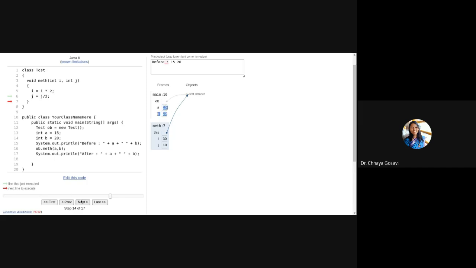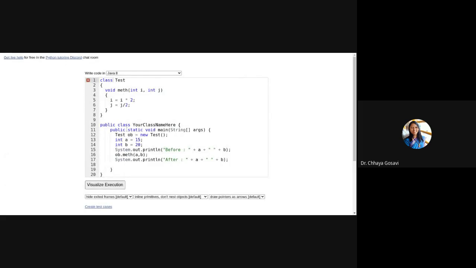So when you come out of this math method, the memory allocated to these variables will be released, and a and b are still unchanged. So after execution of this main method, you are getting the same values. Now suppose we want to convert this code to pass by reference.